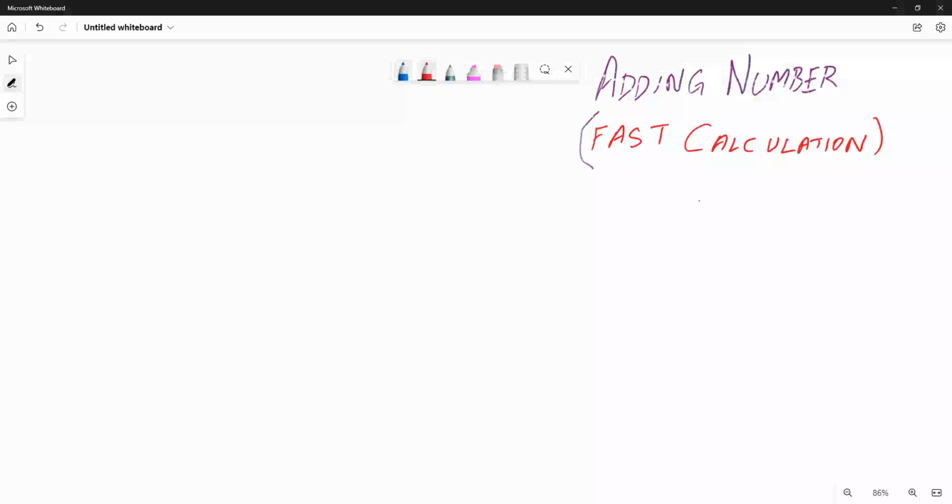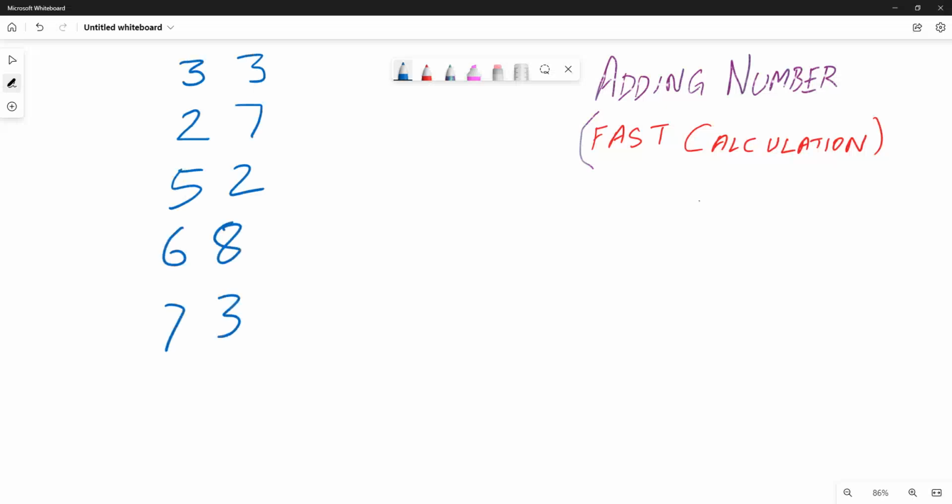Suppose we have got some list of numbers, say 33, 27, 52, 68, 73, 24. Now we have to add these numbers in a quick way.